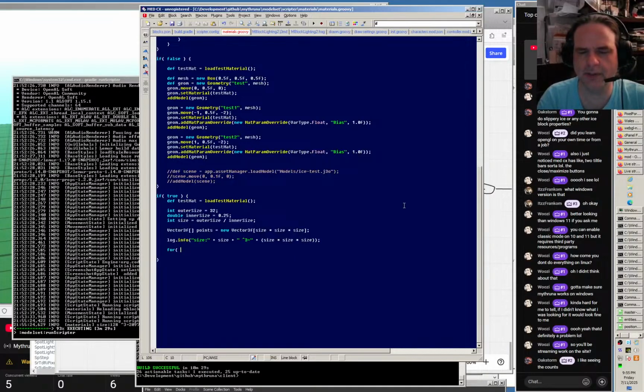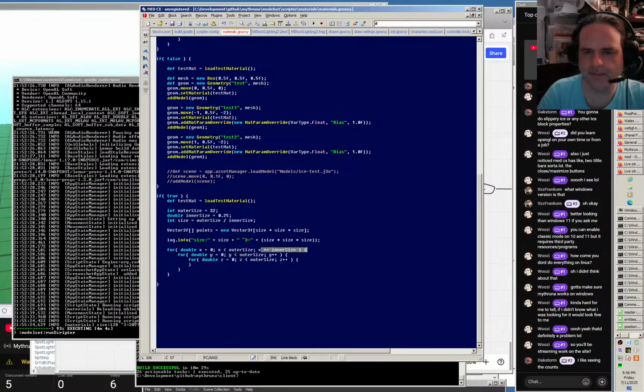So, for double x equals 0, x is less than outer size, x plus plus. That's y. And that's z. Oh, not plus. If only I had discovered that before I cut and pasted it. Inner size. That's okay.